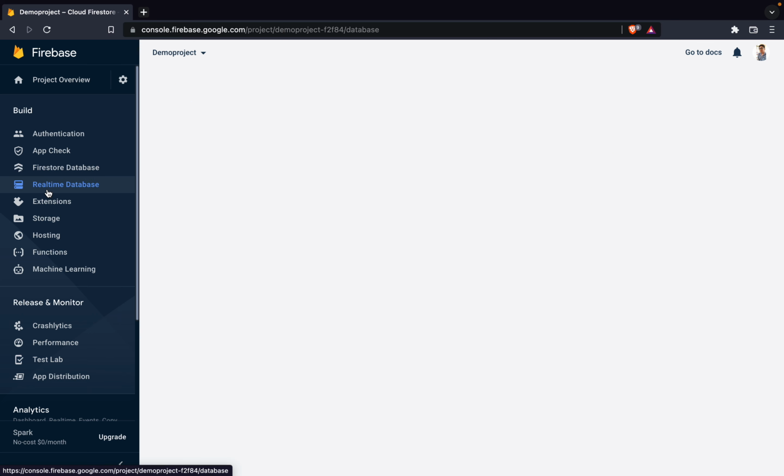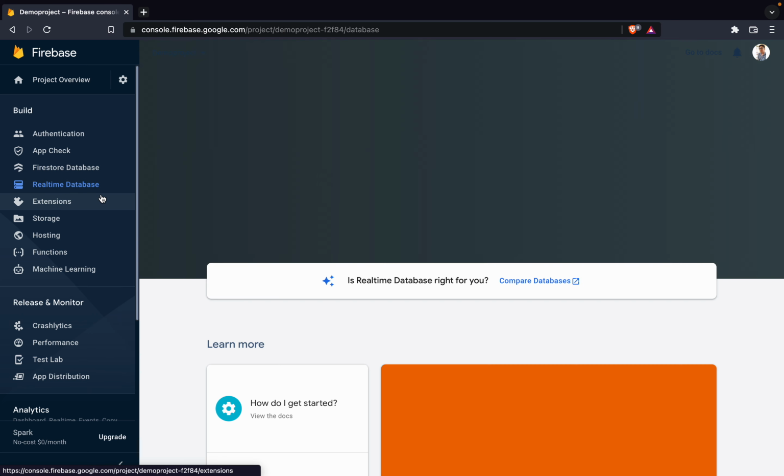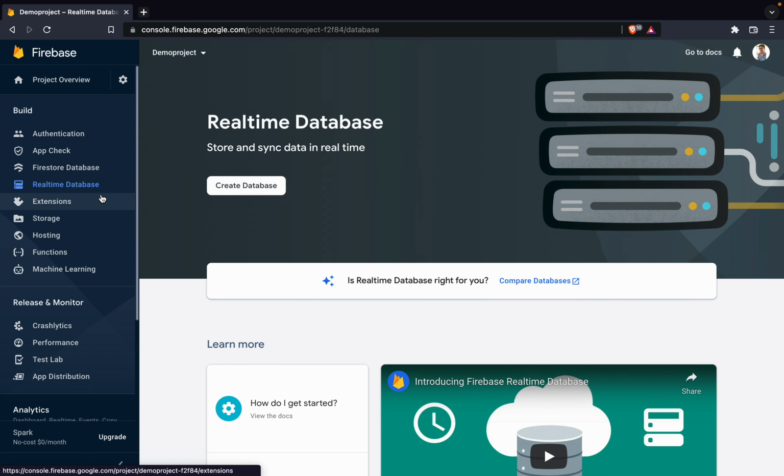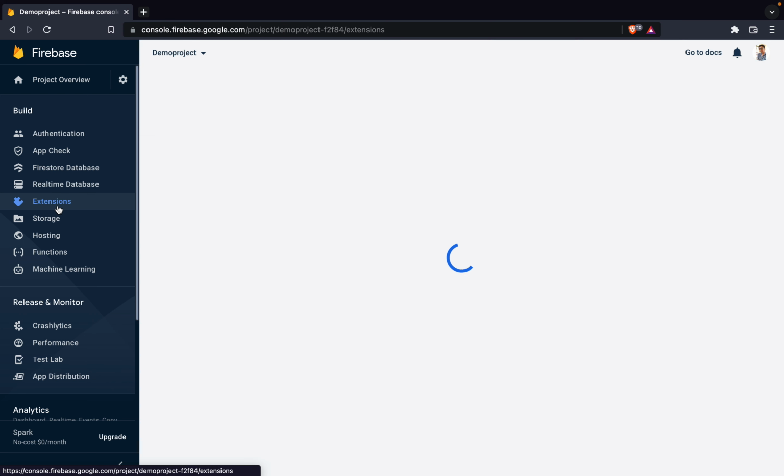And then we have the real-time database. It is also part of Firebase, but the Firestore database is the new upgraded version of the real-time database. Then you can use extensions.